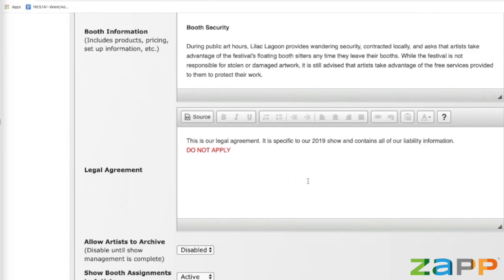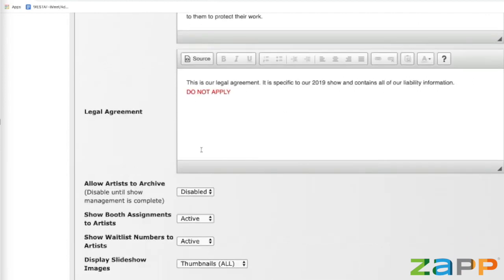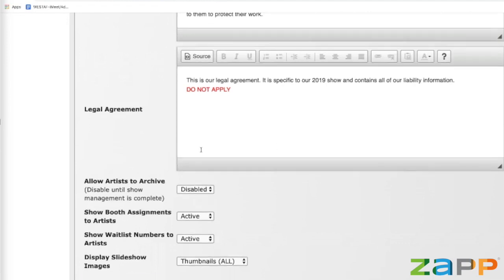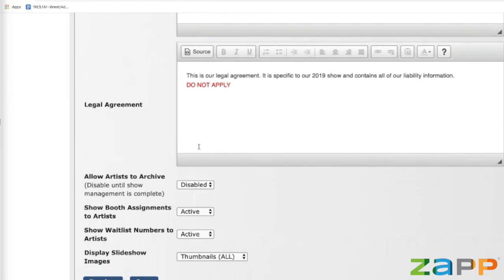The one thing about the legal agreement that we always mention, and I will always continue to mention, is that it cannot be edited after your event goes live, particularly after an artist has applied. As soon as somebody has accepted this legal agreement, it really cannot be changed. So we don't really recommend ever changing it once your show is public facing, once your application is public facing. So it's the only section that cannot be edited after you go live.